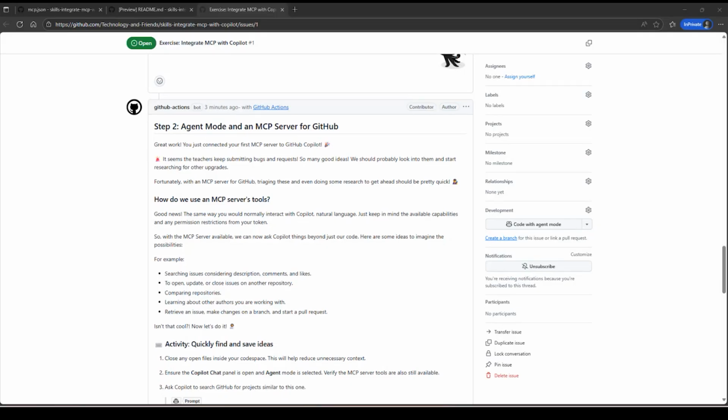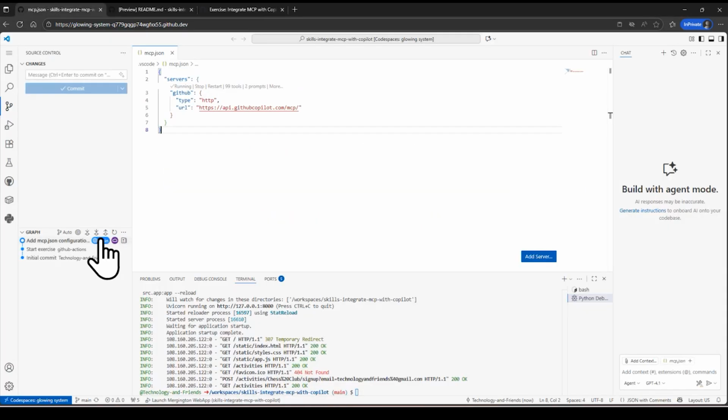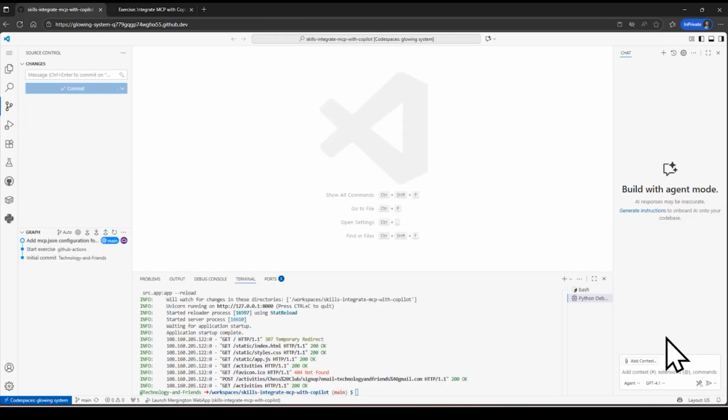step 2. Now with step 2, we can ask GitHub Copilot a prompt, and it'll try to search for the answer within its own tools, but if it can't find it, it's smart enough to say, I'm going to go out and call this new web service on the MCP and hit the appropriate method for doing that. So for example, I can ask it, if I close this file, I'll come in here, make sure I'm in agent mode, and then I'll say, search for any other repositories for organizing extracurricular activities.